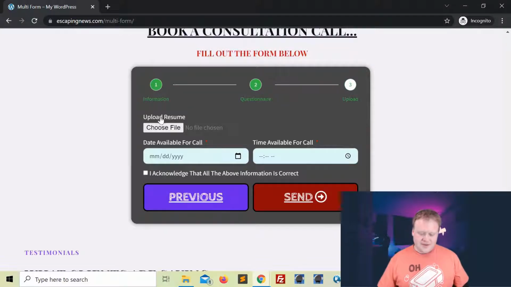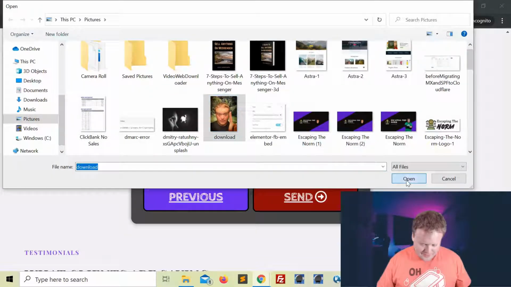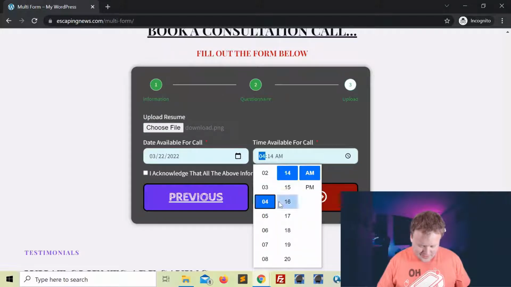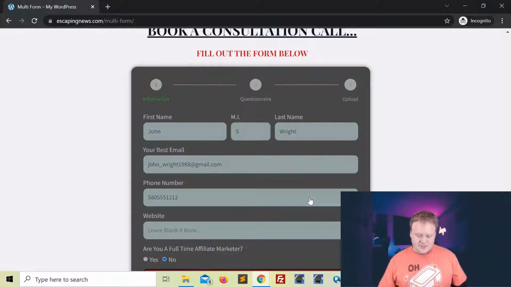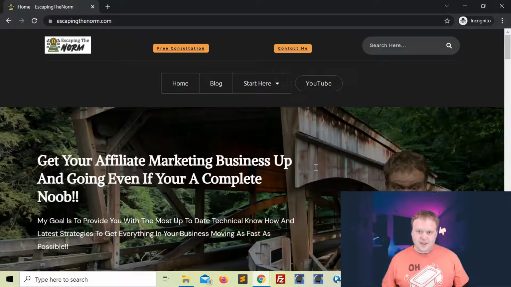And so I put a little thing here. It doesn't really make a whole lot of sense, but just for demonstration purposes, upload resume. So I can choose a file, and I'll just choose one of these photos, like this photo here, and click open. So you could have whoever's filling this out upload a resume or a picture or whatever it may be. And then date available for call, so this is our date input, so you can just click this and select the date. And then time available for call, you can click this and select the time. And then there's this acknowledge checkbox, so you can check that. And then I'm going to click send, and that's going to submit the form. And I've also set this to where it redirects to my website, and as you can see, it redirected.